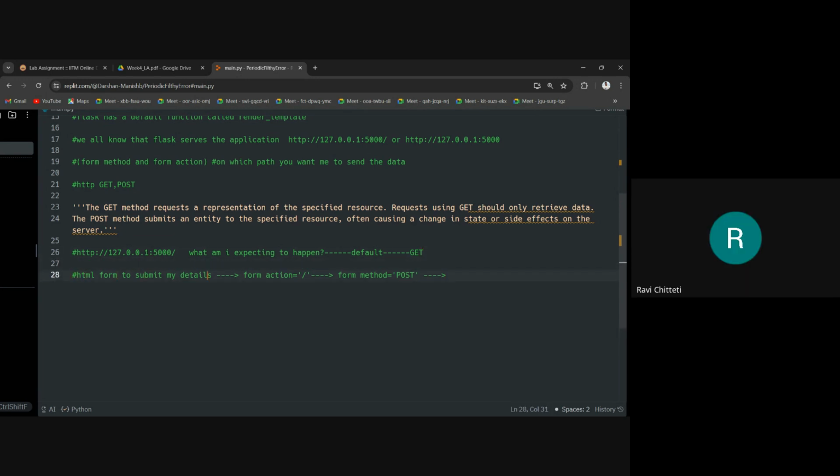When you say host, is it referring to the GET? Sorry. When you say host, are you referring to the GET part of that, or is the POST part of it? Oh, host, where did I mention host?